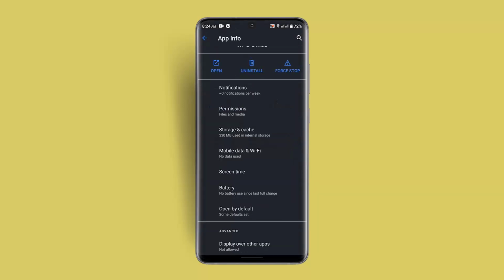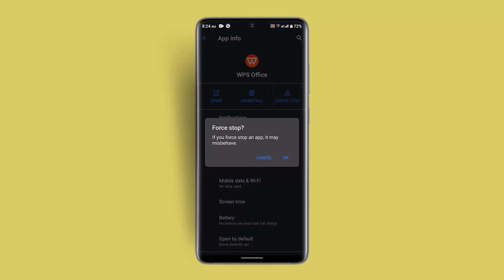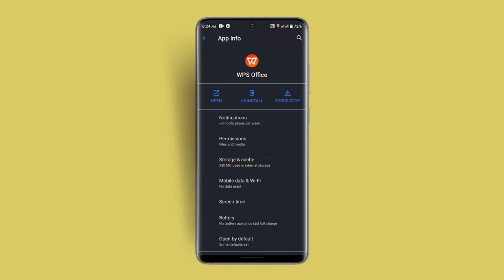After which, once you've done this method, you could also try force stopping the application, and then you could go ahead and uninstall the app and once again reinstall it. That should be able to fix it as well.